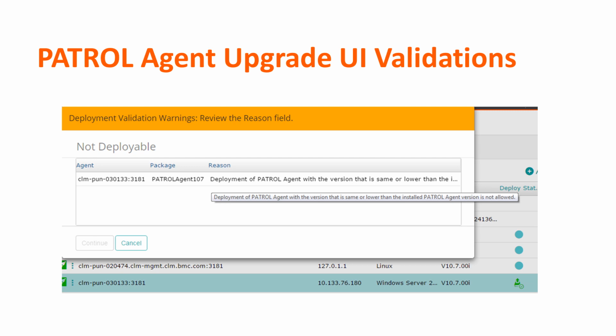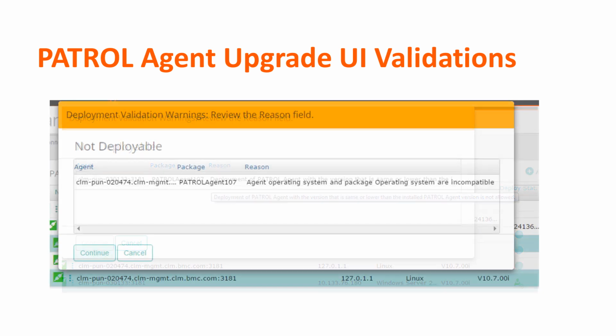Second, the upgrade UI validation: the agent operating system and package operating system must match. In this scenario, I have selected a Linux Patrol agent and a Windows Patrol agent, and I have selected a package, Patrol agent 10.7 of Windows. If I select deploy and install, it has blocked the Linux Patrol agent saying agent operating system and package operating system are incompatible, and the continue button is enabled for the Windows operating system.